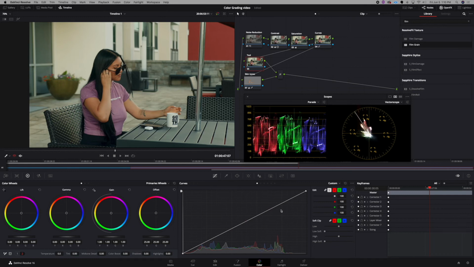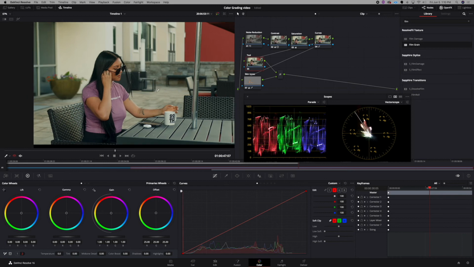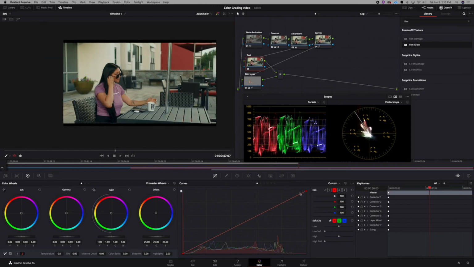So now what you want to do, you want to unlink it and click the red channels. So now we're going for the teal and orange look. What we want to do is pull some red out of the highlights, and it'll start to get a teal look. As you can see over here, you'll start seeing this entire vector scope shift over towards teal as we move it. So what we're doing ultimately is creating separation.